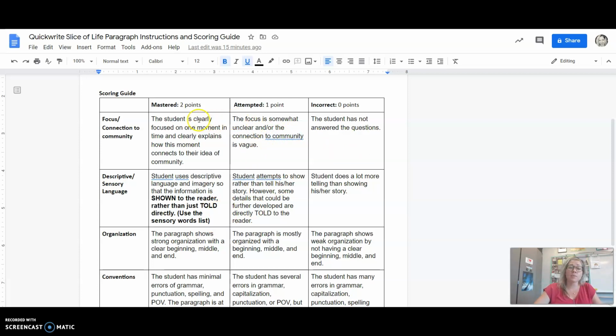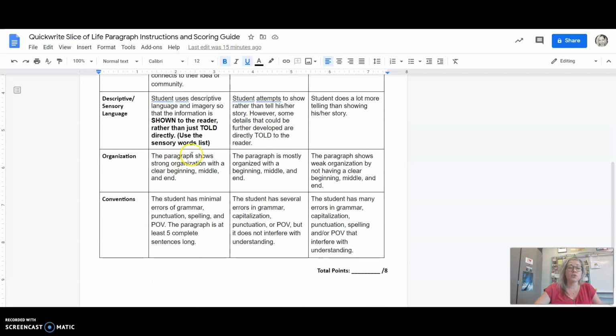So the first category is focus, connection to community. Basically, you're focusing on that one moment in time, and you clearly explain how that moment connects to your idea of community. Descriptive language. This week we focused on showing, not telling. And so you use descriptive language and imagery. Remember, imagery relates to your five senses. So you are showing me this moment instead of just telling me about this moment.